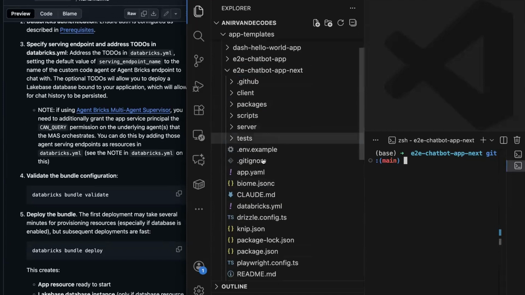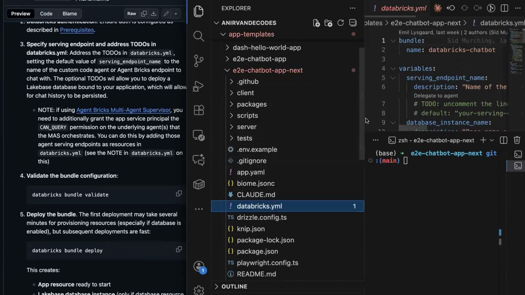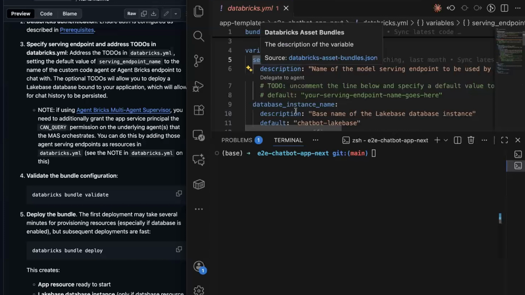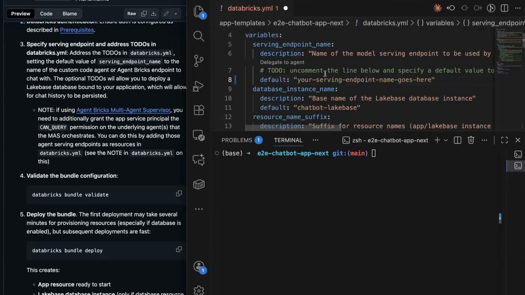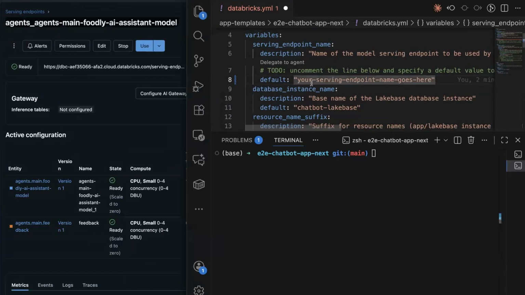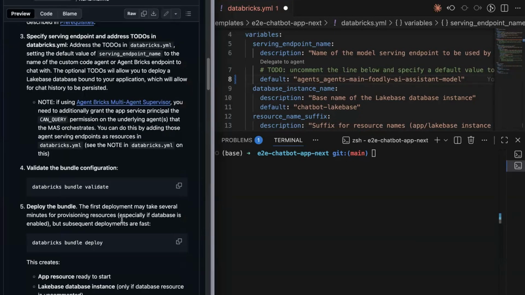But there is one thing that you need to change. If you go to the Databricks YAML, you will see that there is a serving endpoint that exists here. Our web app will talk to this model serving endpoint, and we have to give this model serving endpoint name here. You can uncomment this one and go to your model serving endpoint. This is my model serving endpoint name. I'll just paste it here, and I'm back to the document page.